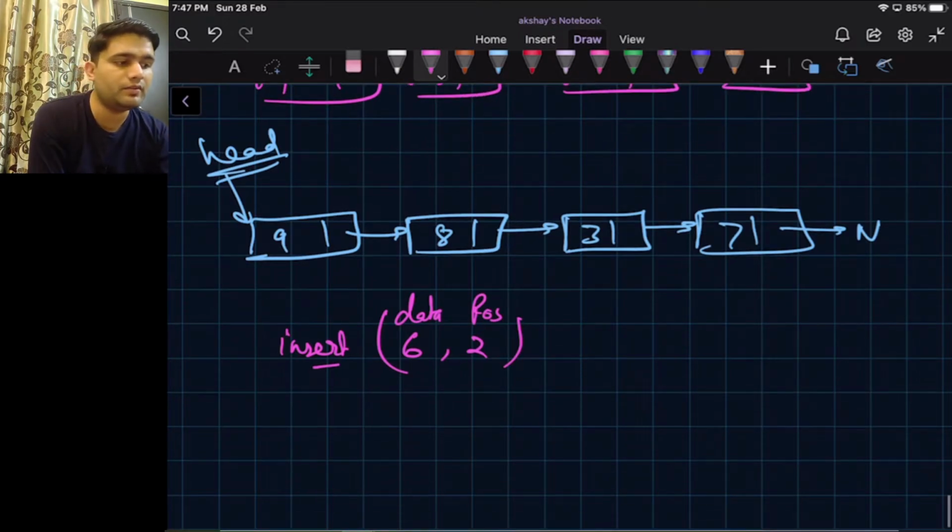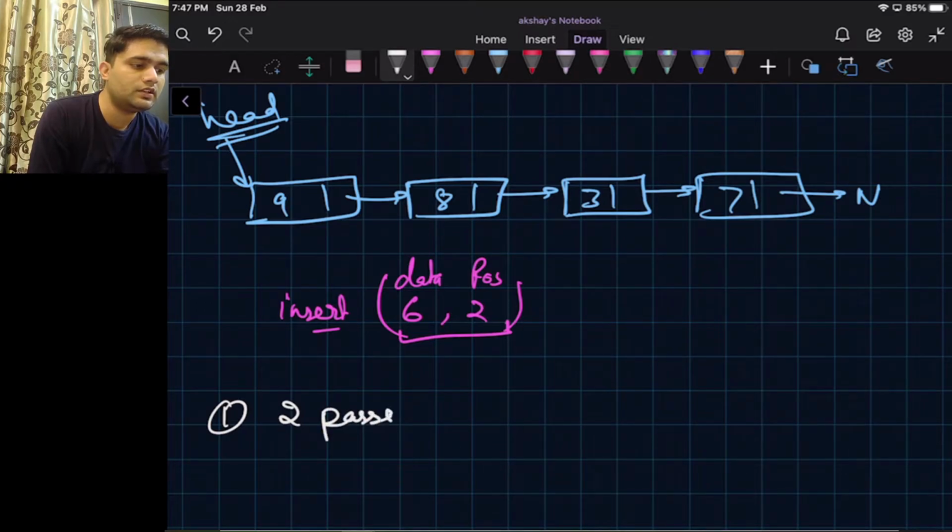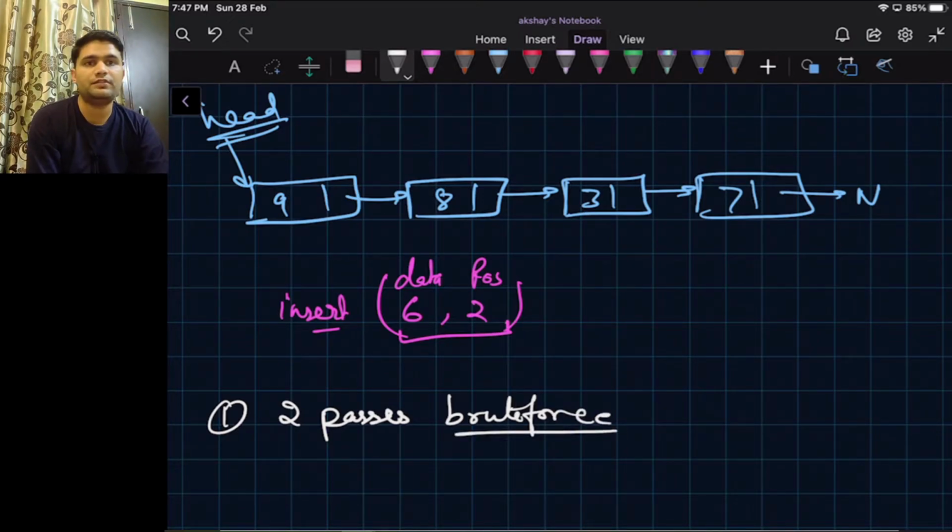We will have a position, we will have a data. There are two ways to do this. One is we can do it in a single pass, and the other, brute force, is to do it in 2 passes. How will we do that in 2 passes? First we will create a crawler and reach position 2, and after reaching position 2 we will create a new node, and we will make the next pointer of the new node point to that crawler.